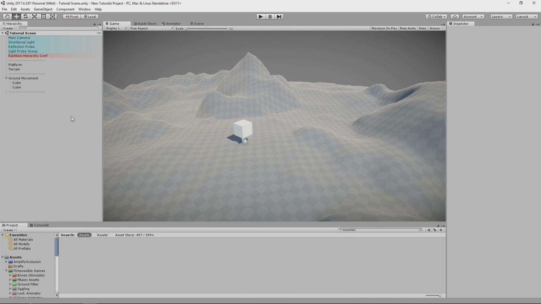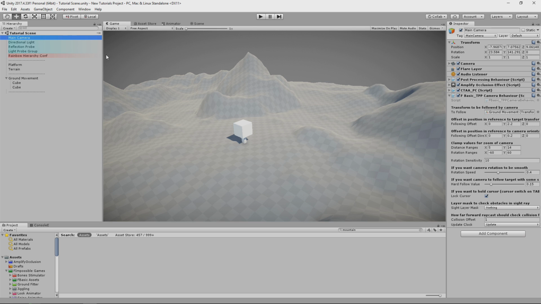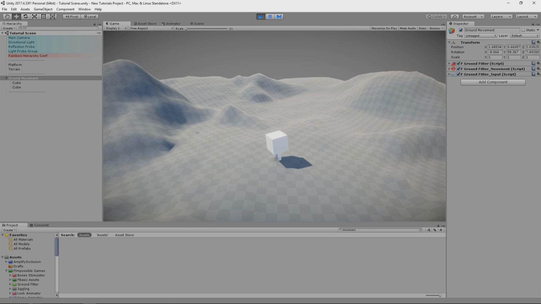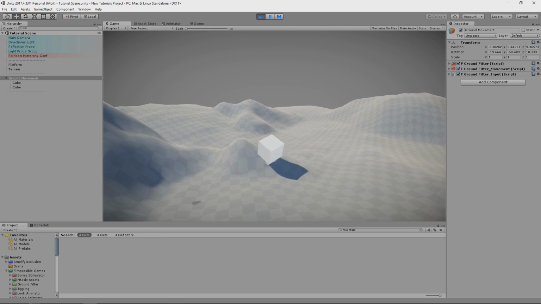So let's get started. There we have a simple scene where I have set up an object which will move, and a third person camera from my other package, FBasic Assets. Let me show you how the object will move. In a moment we will replace this box with a tiger, but first see what Ground Fitter is doing.